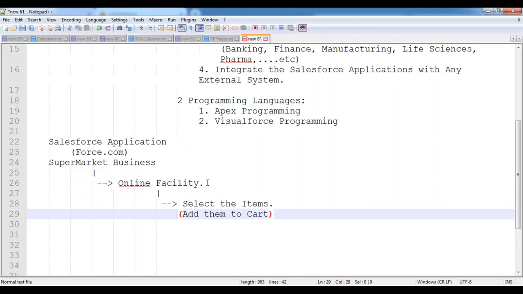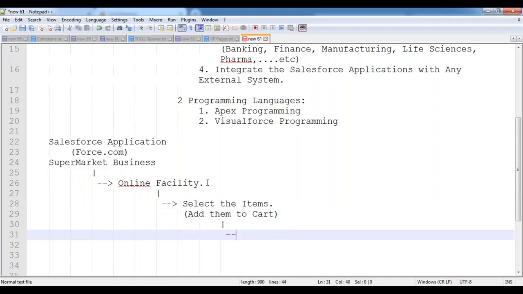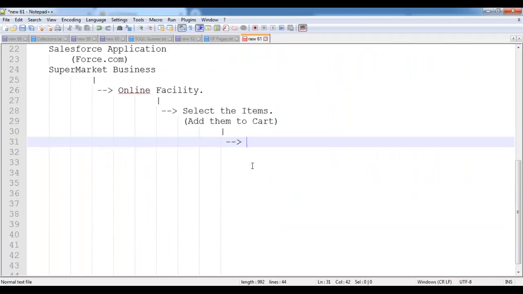So whatever items they want, they can select the items and add them to the cart along with the quantity. Now, once the items have been selected, the customer has to make the payment over here.